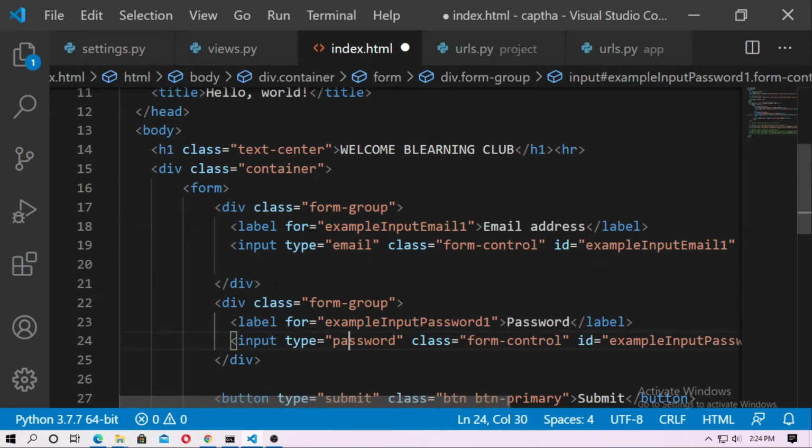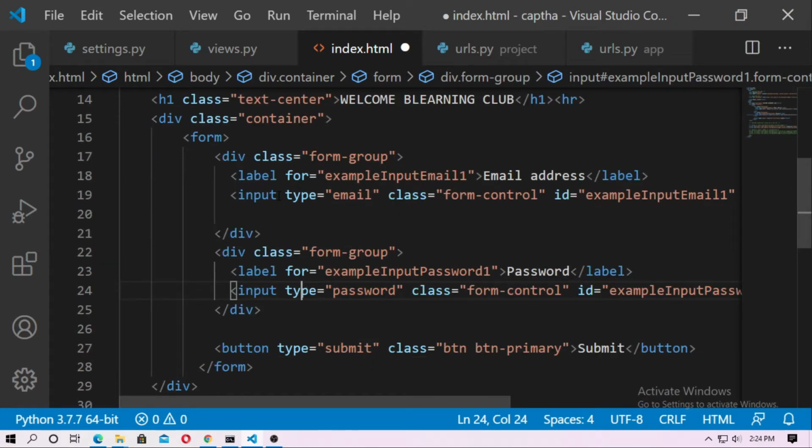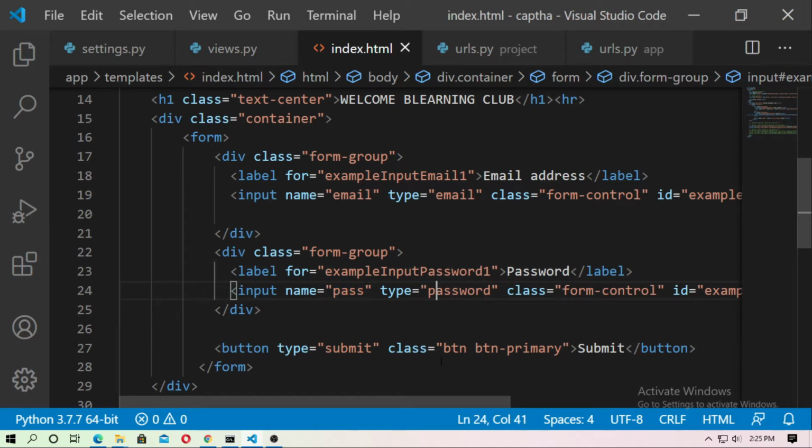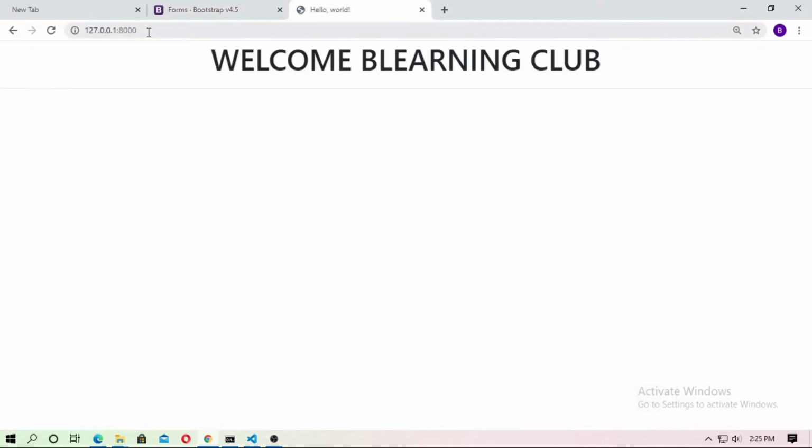Here are the two input tags for email and the password. Here just type the name of this input tag for email. So just give it a name, email. This is very important, email, because we use this inside the function. So just give a name here also. What is the name? I just use pass, that means password. So save it and go to the browser and refresh it.